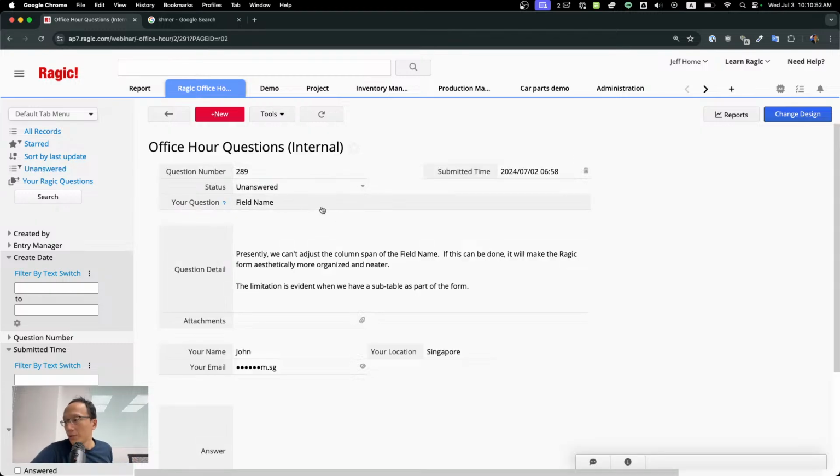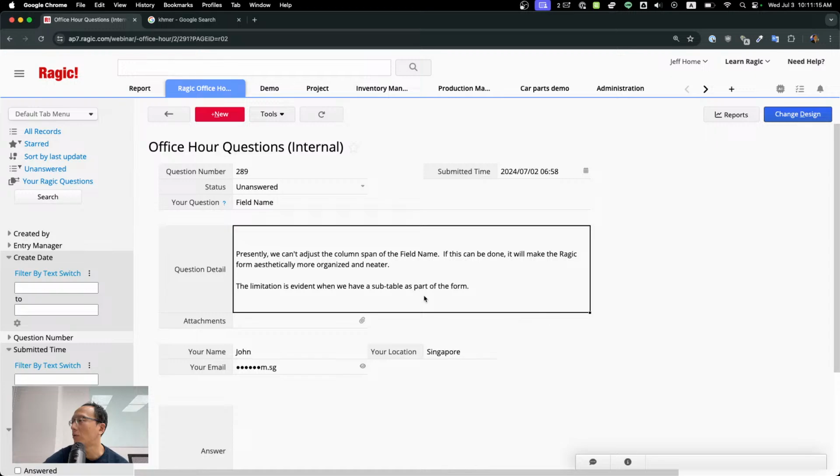All right, next question. Field name. Presently, we can't adjust the column span of the field name form. Oh, you mean when the subtable, and this is what a table does.